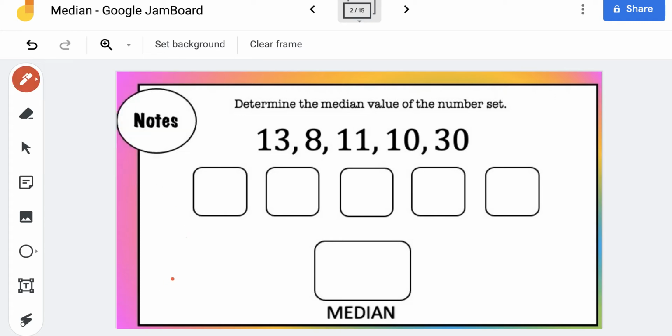All right. So to find the median value, what you have to do first is put the numbers in order from least to greatest. Okay, that's really important. All right, so here we have the numbers 13, 8, 11, 10, and 30. So I'm going to put the numbers in order from least to greatest.